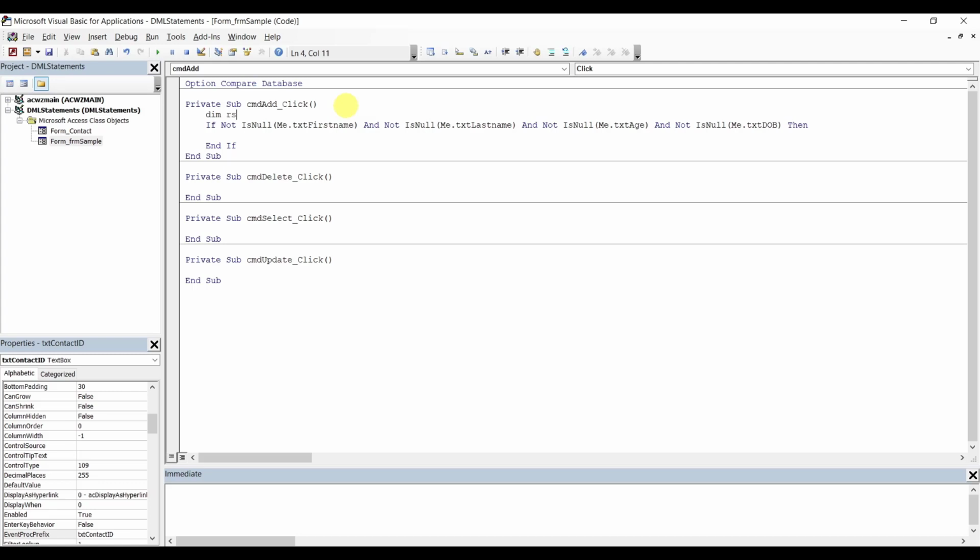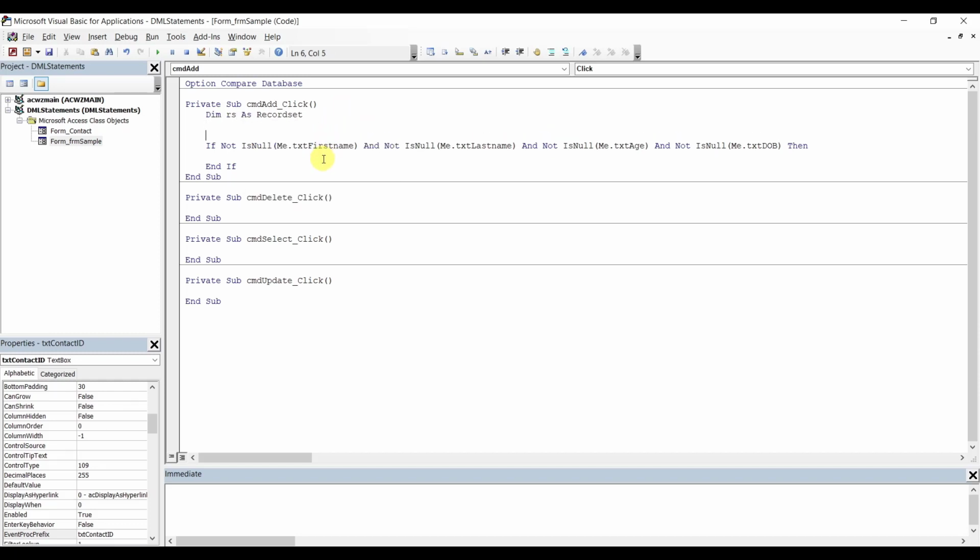Dim as Recordset. So this is how you would do things. Insert. I showed you in the SQL view, but now I'm going to show you through code how to perform the same thing, and you'll understand. I'll just do one or two and then you'll understand.